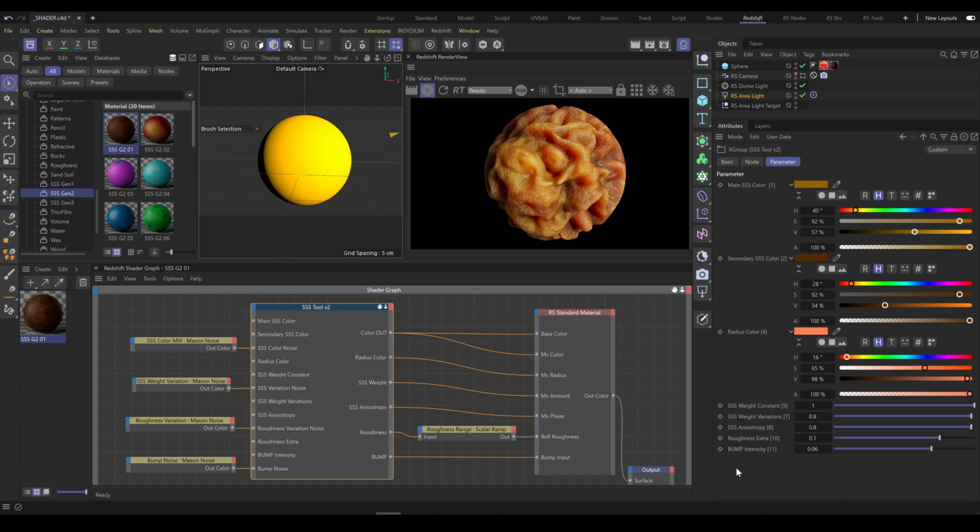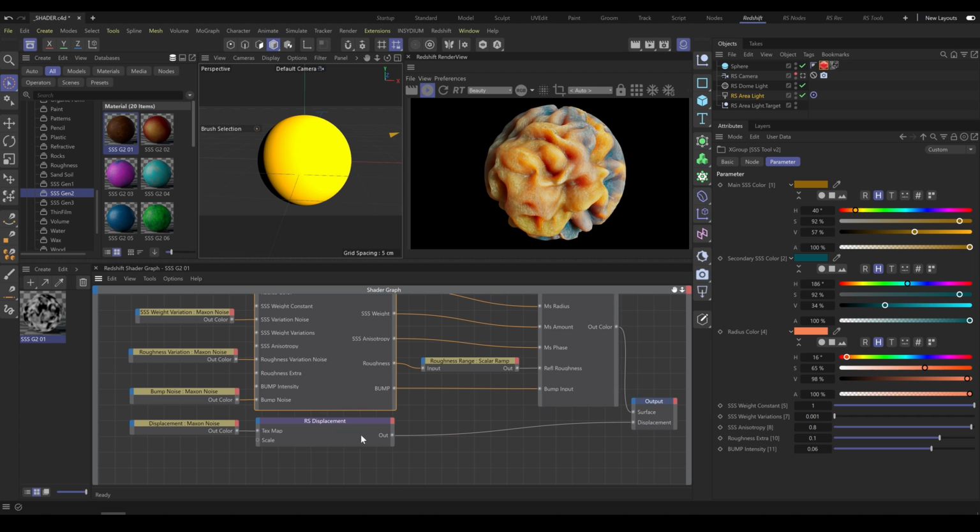But as you can see, for all these inputs you are using the same workflow. And because it's subsurface tool, you have also control over subsurface anisotropy and radius color. As I mentioned already, if you have a look at standard material inputs, you can easily identify what parameters control dedicated tool. This tool also contains displacement section.